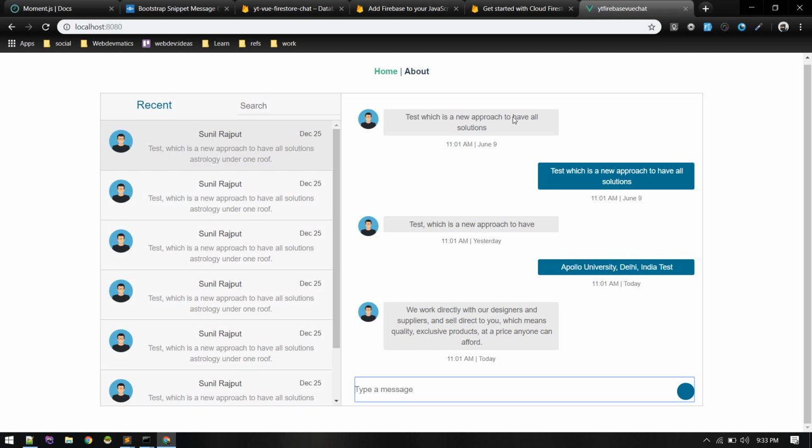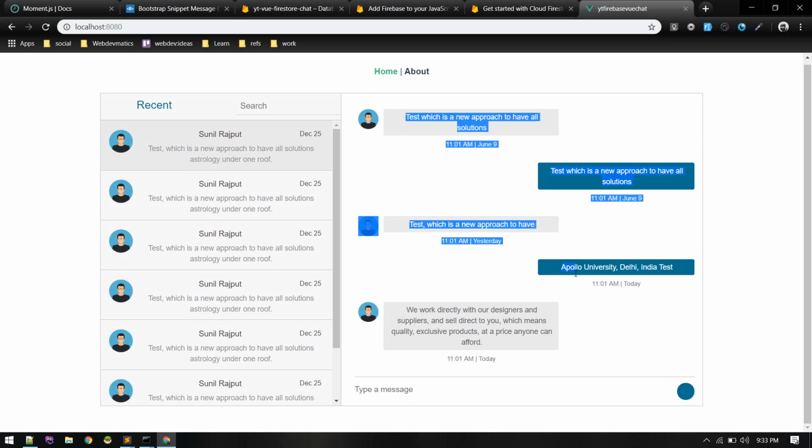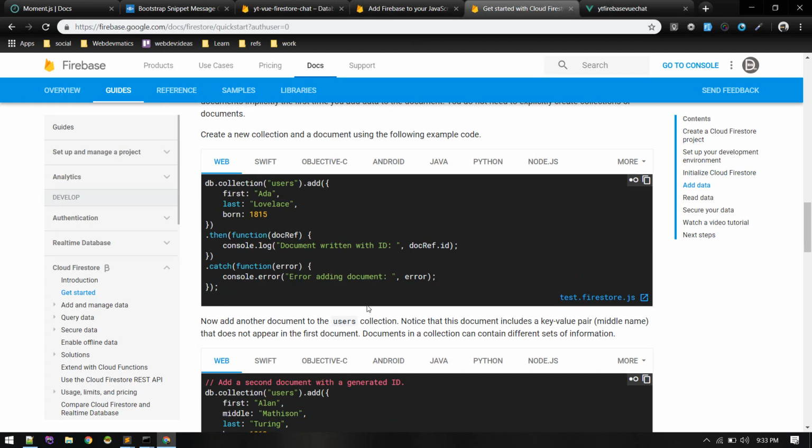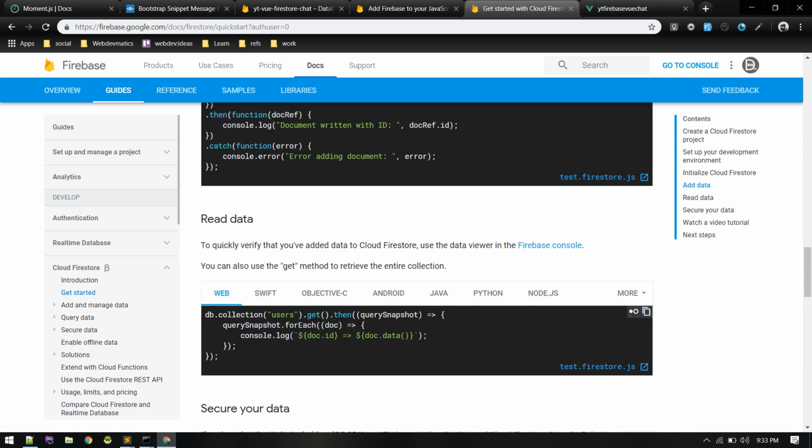Once we saved it, we need to pull all messages and display them here. So instead of showing this dummy data, let's pull in from Firebase. To get data, you just need to reference the collection and then loop through each of them and display it here, like so. Alright, so let's do that.